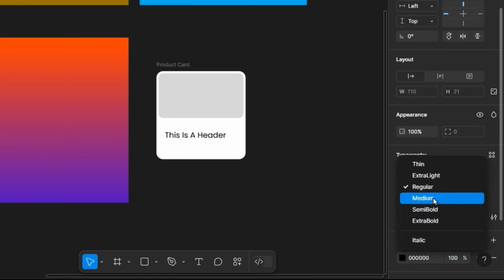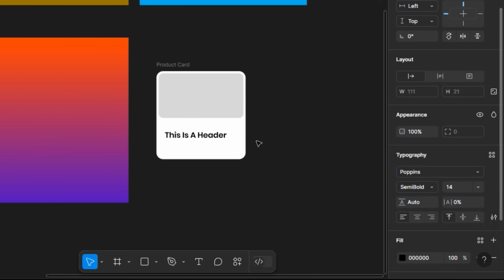So now since this is a header, let's just change it to semi-bold. Oh, let me leave it at extra bold. I think semi-bold works fine. So let's leave it at semi-bold.